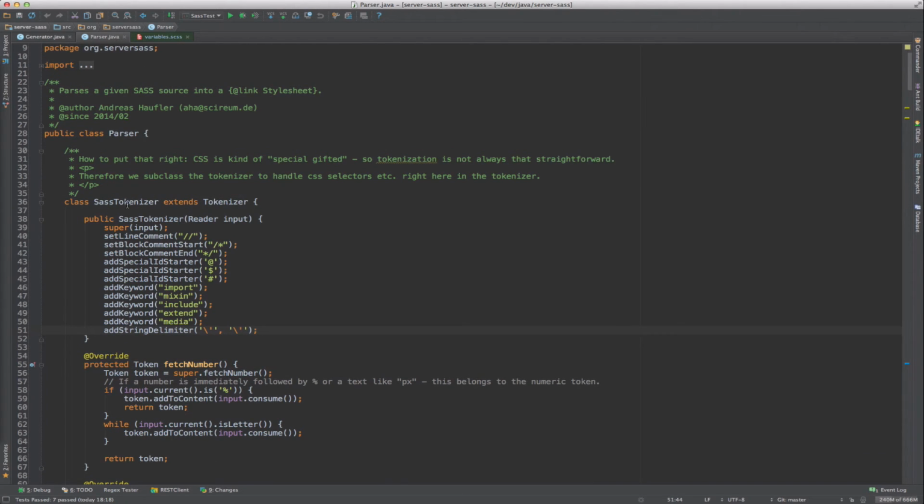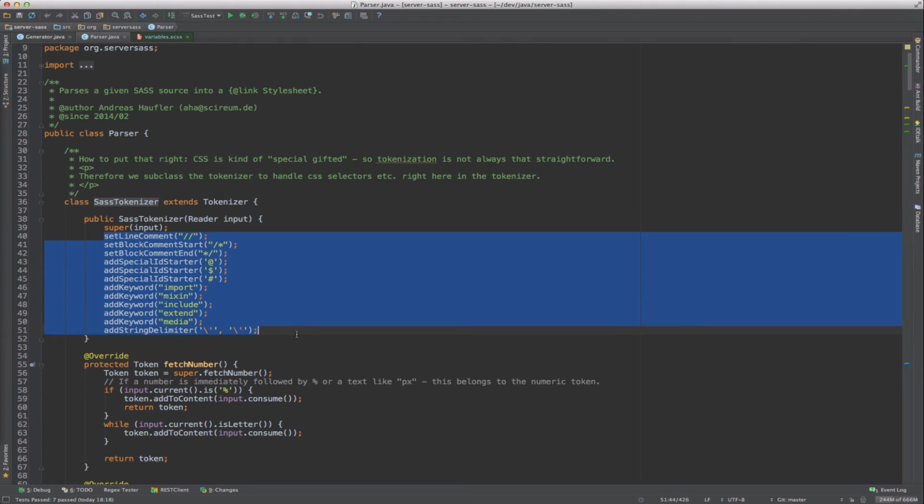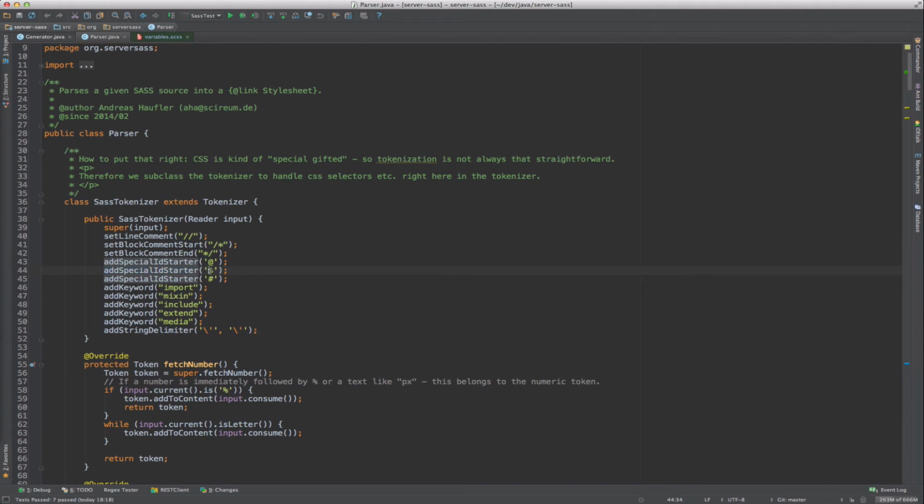What we can see here is that we have a special kind of tokenizer, which is called a Sass tokenizer, and this is used to configure the tokenizer class as we need it. We set up what kind of keywords there are, what kinds of comments are accepted, and what symbols start a special ID. So if we encounter a $ sign, we know that the identifier behind it will be a variable. All the other methods declared here specialize the tokenizer even more to work with Sass files correctly, but we will skip over that and head directly to the parse method, which is the central entry point for our parser.